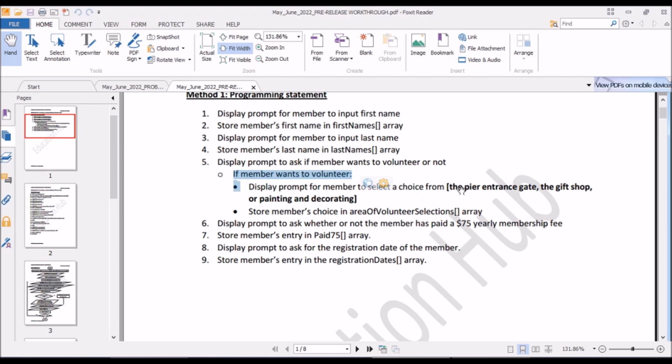So anytime a member picks any of the 3 choices, the choice picked will be stored in this particular array. Okay, display prompt to ask whether or not the member has paid the $75 yearly membership fee. Store member's entry in paid 75 array. Display prompt to ask for the registration date of the member. Store member's entry in the registration dates array.